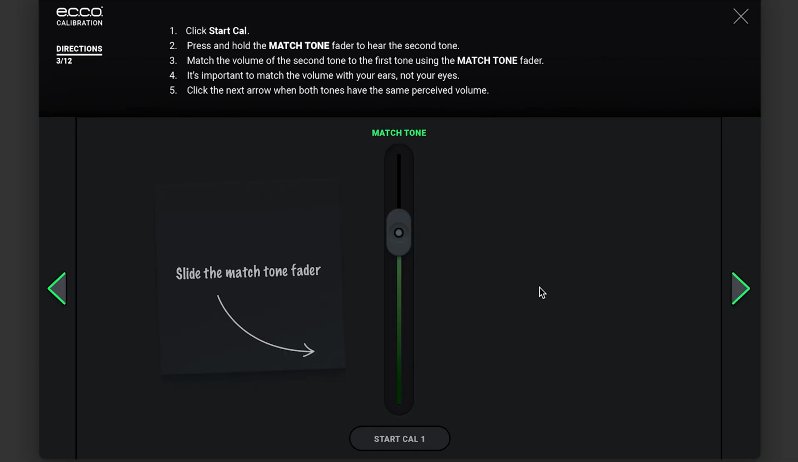Okay, now it's time to echo. When I hit the start cal button down here, it's gonna play a reference tone. And all I have to do is click this fader, which plays a second tone, and then match that volume to the first tone.